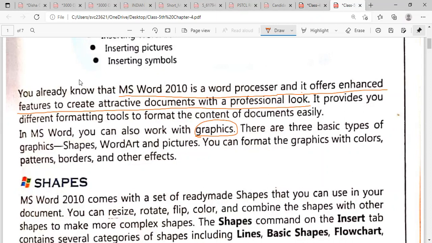Now we will work with graphics, and there are three basic types of graphics. How many types are there regarding graphics? It is shapes, word art, and pictures. Underline this. These are the three types of graphics: shapes, word art, and pictures. You can format the graphics with colors, patterns, borders, and other effects. We will read about this one by one.